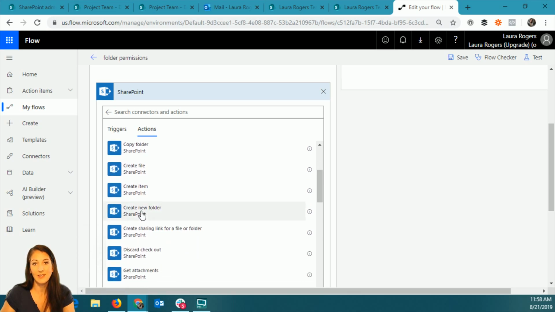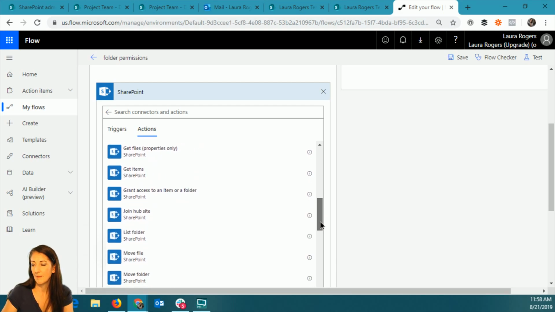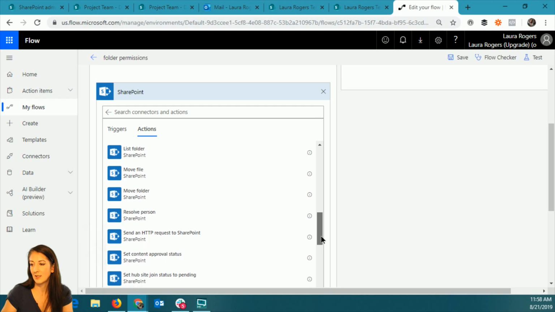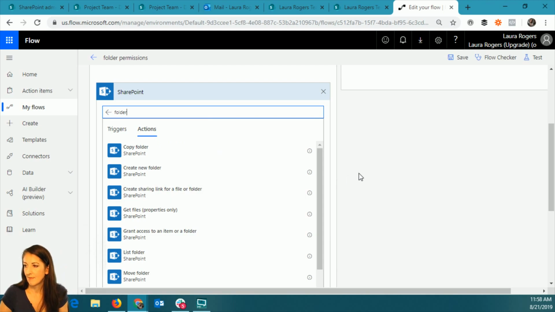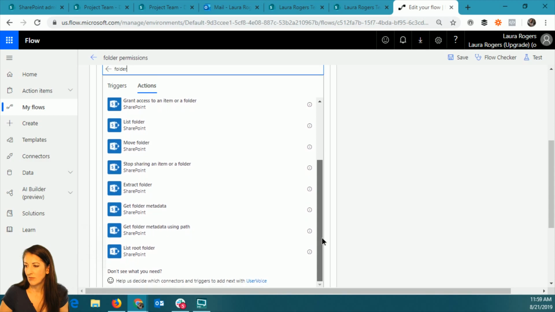Oh, create new folder. That's new. That is definitely new, because I was doing a workaround with the SharePoint web services to be able to do that before. So literally this must have just come out with all that other new stuff. List folder is going to list everything in it. Copy folder. Get folder metadata.